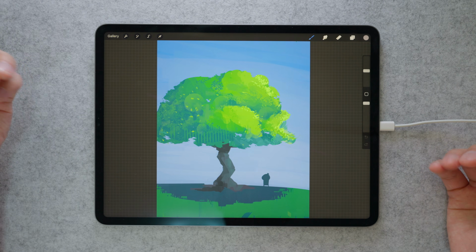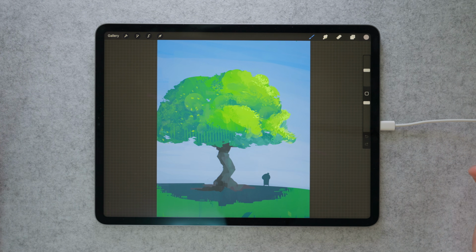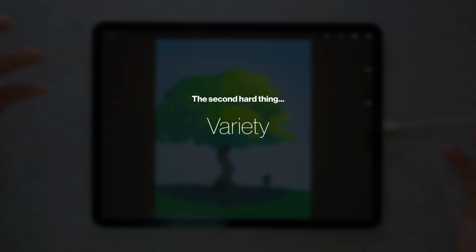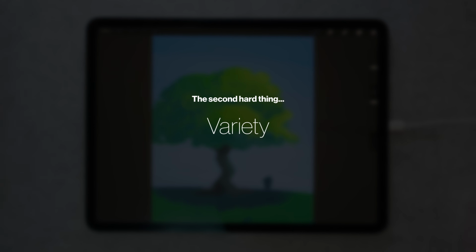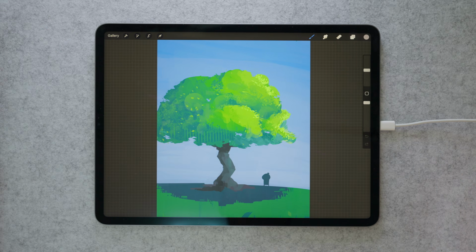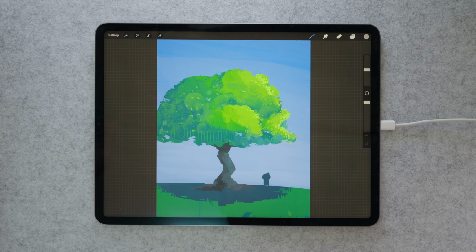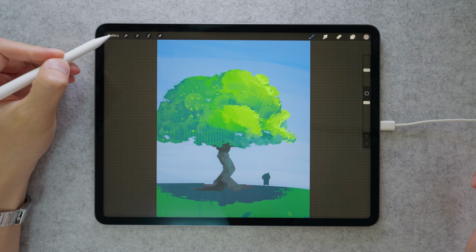But this was just the beginning, and I was experimenting, and as I did so, I began to hit the second hard thing about trees, which is that they're super varied, and there are so many different types of trees, thick, thin, and all sorts of different shapes of leaves. I sometimes spent hours creating a custom brush for a specific type of tree, but it meant I could only draw that specific tree.